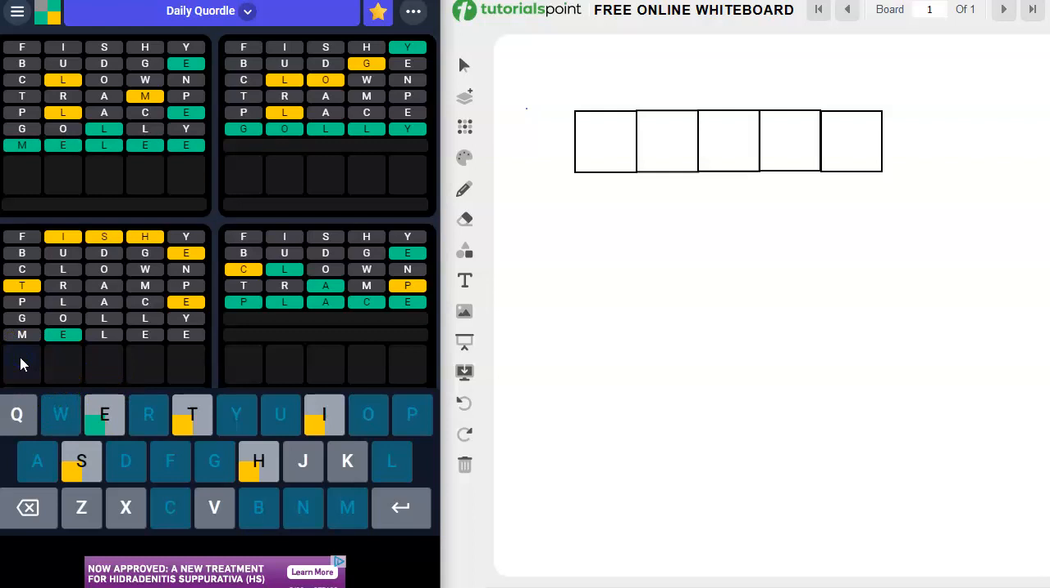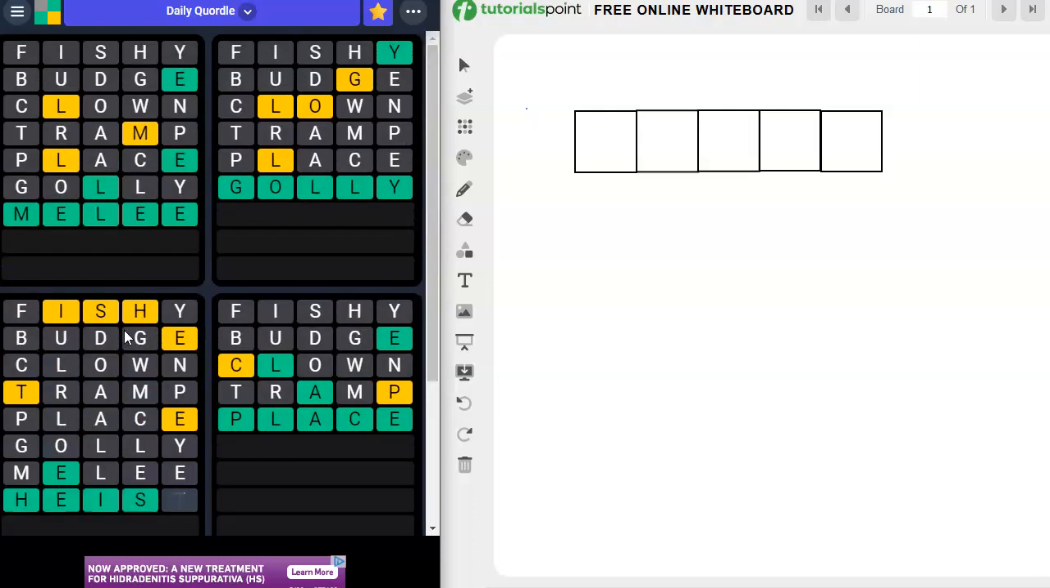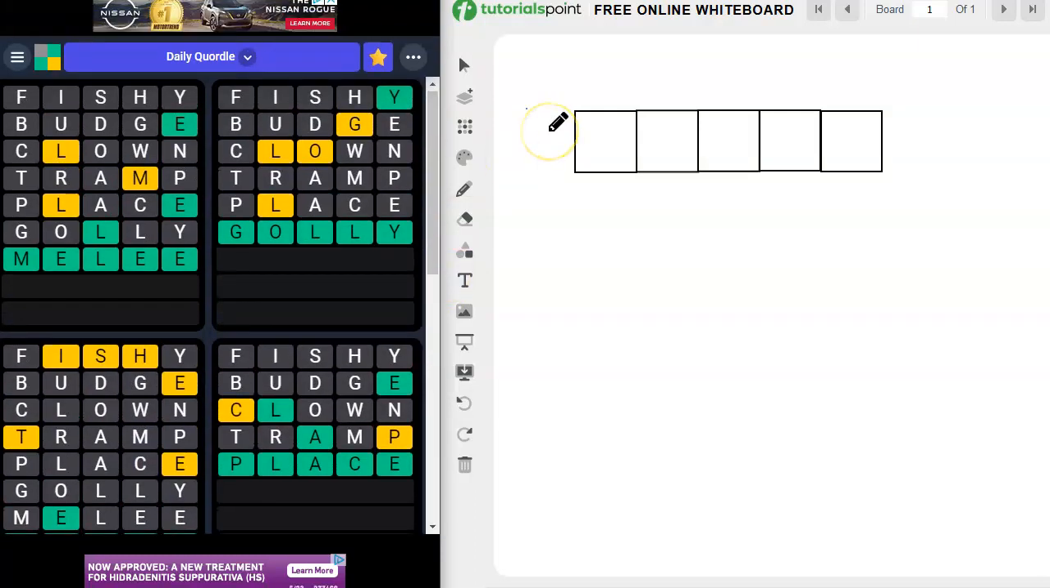And then that placed an E for me, so heist. H could go here, E goes here. I could go here, S could go here, T could go here. Let's see if we can prove it. It works. There we go. That is it for me.